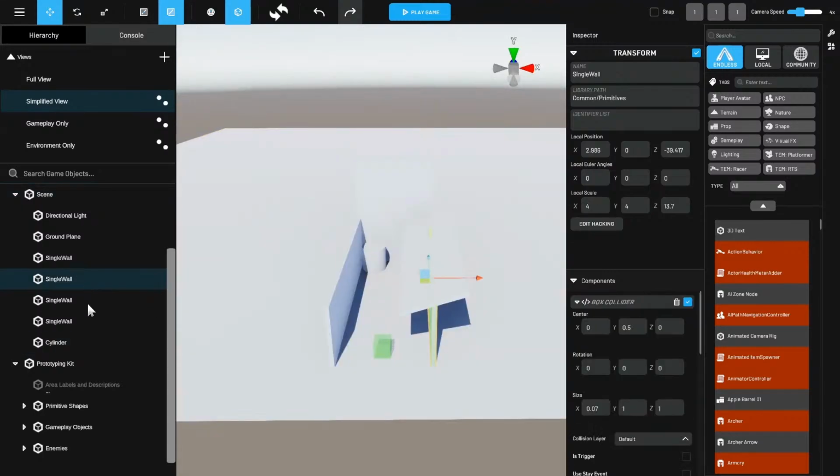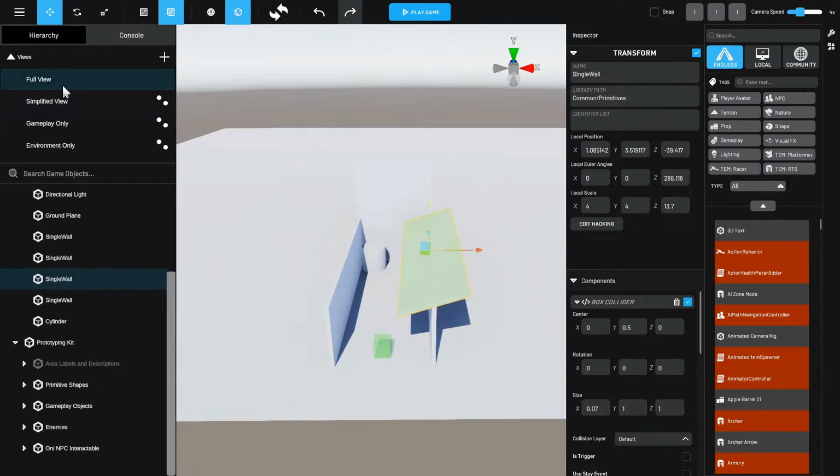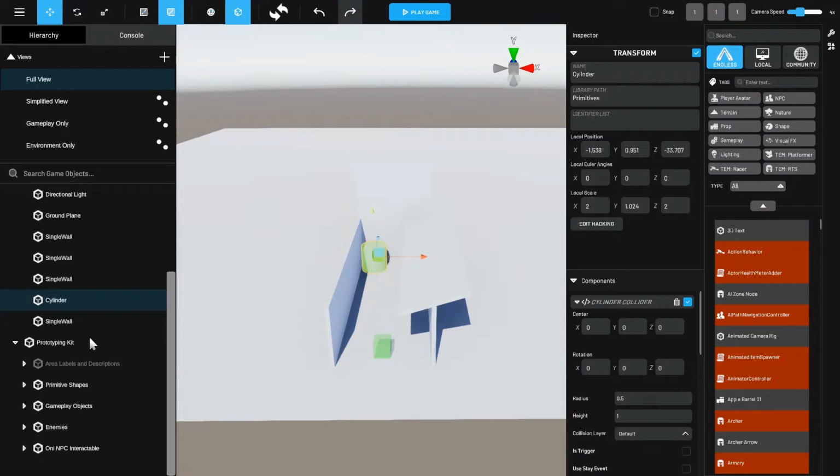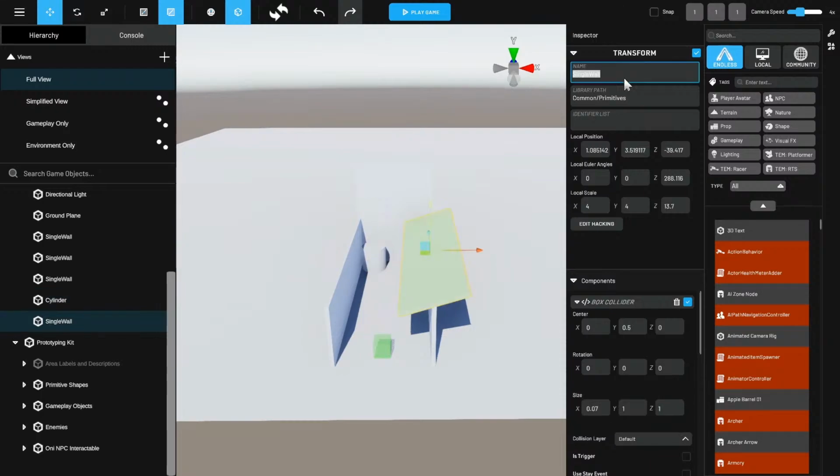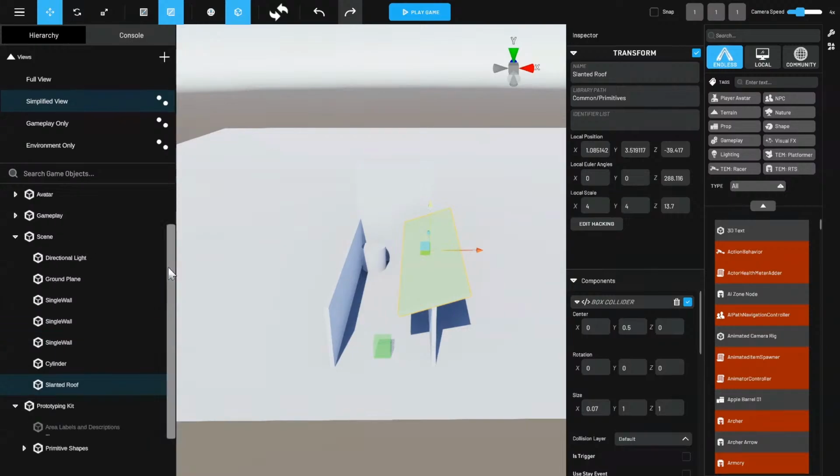Oh, another thing. With the full view, you can move objects around in the hierarchy. So I could put this cylinder above this wall, and I could rename this wall roof. Slanted roof. But I can't do that. I can rename it, but I can't move it around if I'm in any of these different views. So that's a limitation there, and that can be kind of annoying. So that's something to keep in mind.